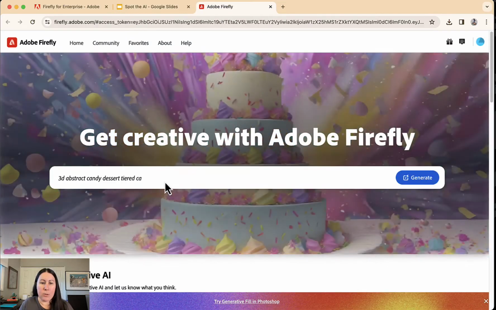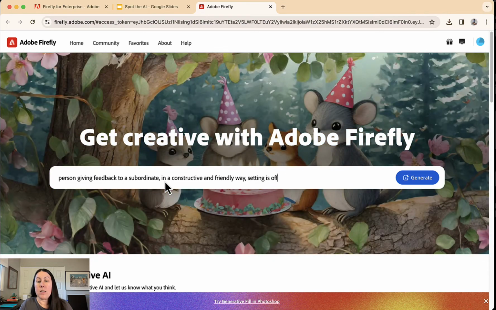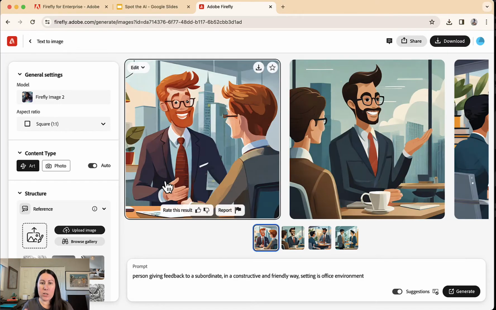But here, I'll give you an example. How about person giving feedback to a subordinate in a constructive and friendly way, setting his office environment. So hit enter there. The default for Adobe Firefly is to create square images. Let's see what it comes up with. And once it does generate things here, all right, perfect. You have the option to revise according to what's on the left, or you can add on to your prompt below. So it's super flexible.